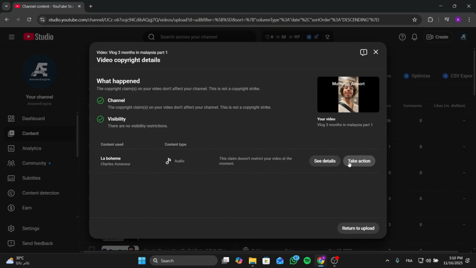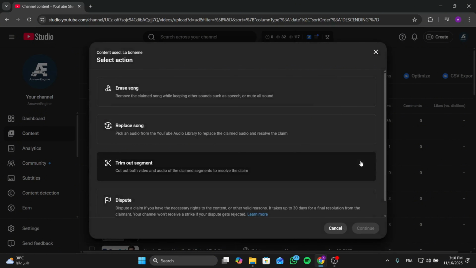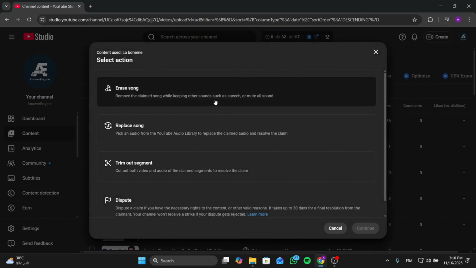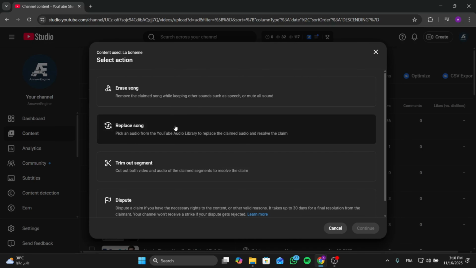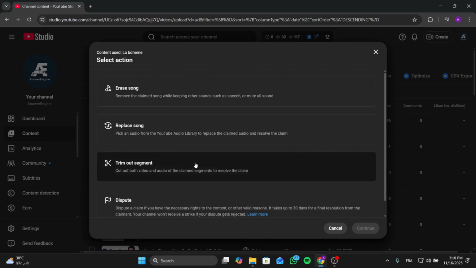So to fix this, you can select Take Action. You can either erase the song or replace the song, or you can just cut the video. And then you can choose whatever action suits you. And after that, your video will be fixed and there will be no more copyrights. And this is how you can check and fix the copyrights on your YouTube videos before uploading it.